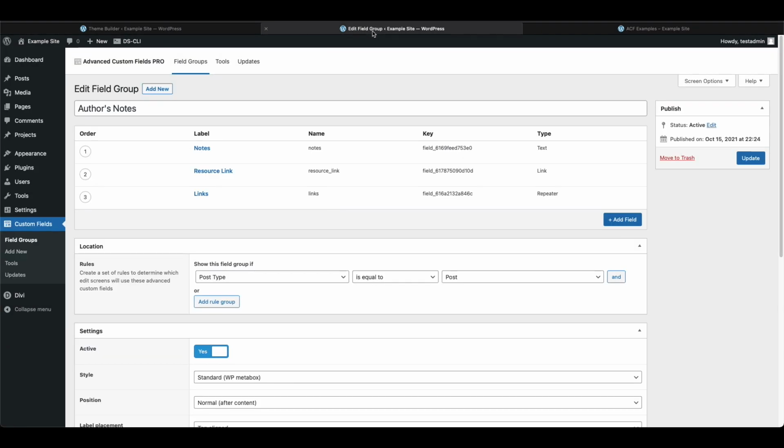So let's go over here to our field group, and you'll see that we've made some field groups in Advanced Custom Fields. We made a field group with a text field and a link field. This repeater field is built for a different video, and right now it's currently hidden with some conditional logic. So we'll just avoid this repeater field for now.